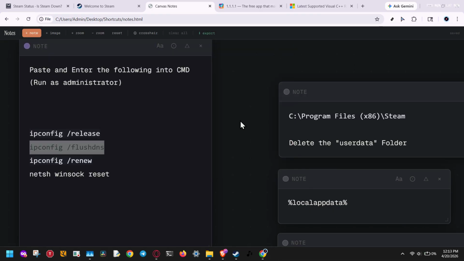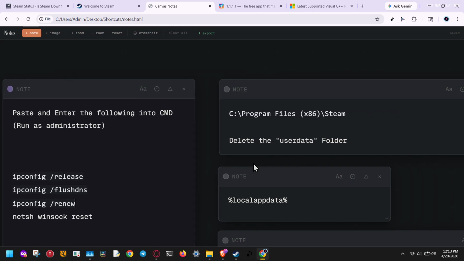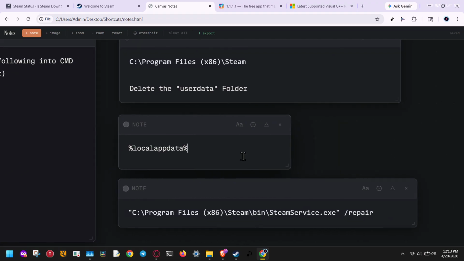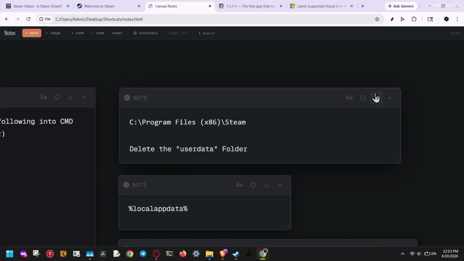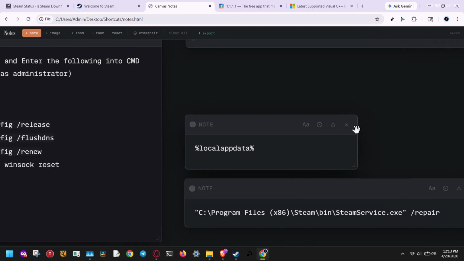At this point, one of these four methods should fix Steam error 208 for you. I always recommend starting with the HTML cache folder first, because that is the most common cause. If that doesn't work, move through the other steps one by one until Steam loads properly again. Also, remember that if you changed any network settings or reset Winsock, restarting your computer is important, so the fixes fully apply.